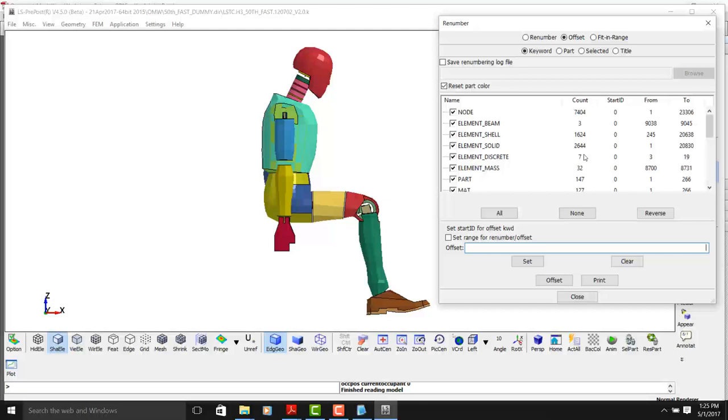So this is a good panel to find out how many of each item there are. Now this start ID is the offset ID. Okay, it is zero now. The nodes themselves are numbered from 1, 2, 2, 3, 3, 0, 6, but there might be gaps in between. That means they are not continuous.